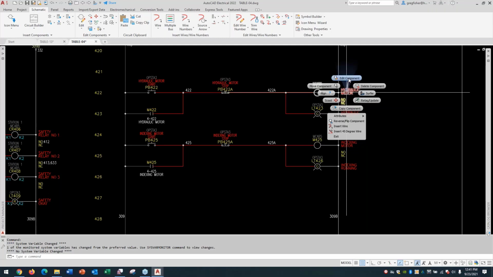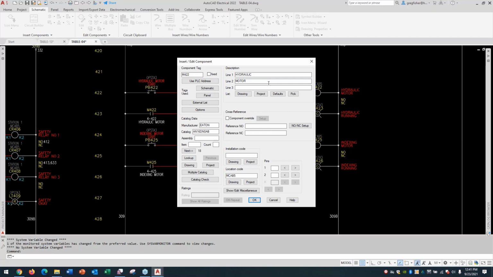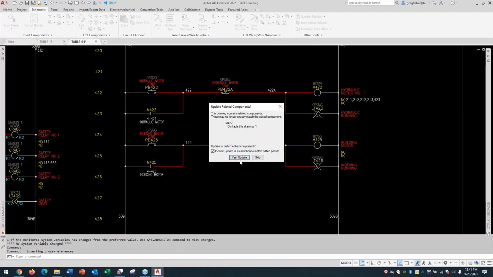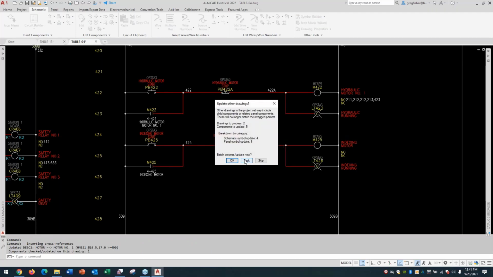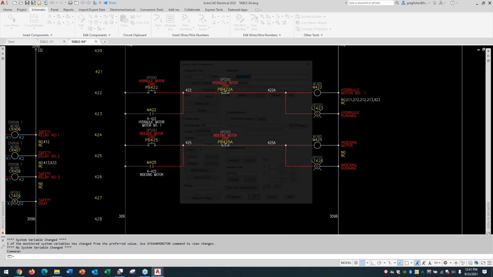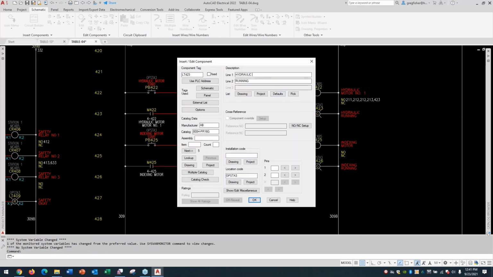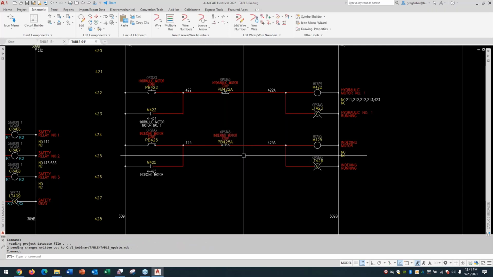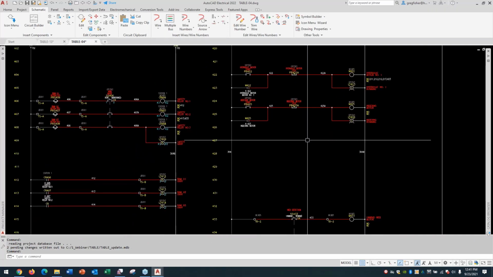I'll change the description. We'll call this hydraulic motor, let's say, number 1. Yes, update, task the other ones. And then I'll change this description to hydraulic number 1 running, line 2. So I just made several changes to the drawing since I initially marked it.